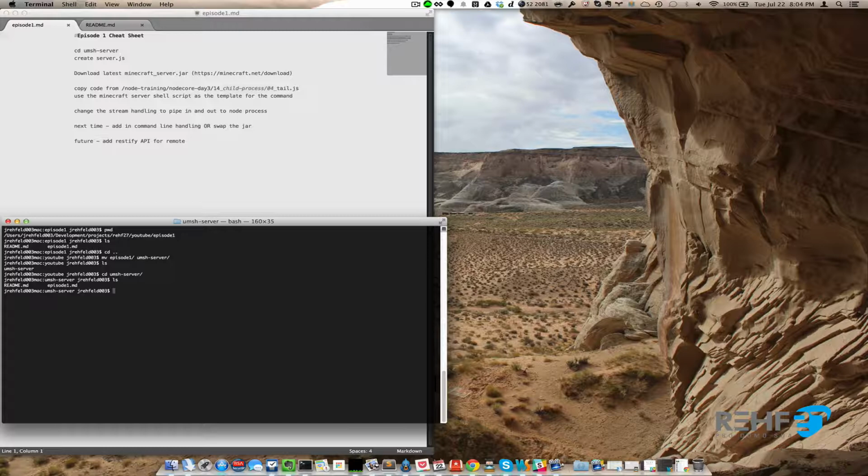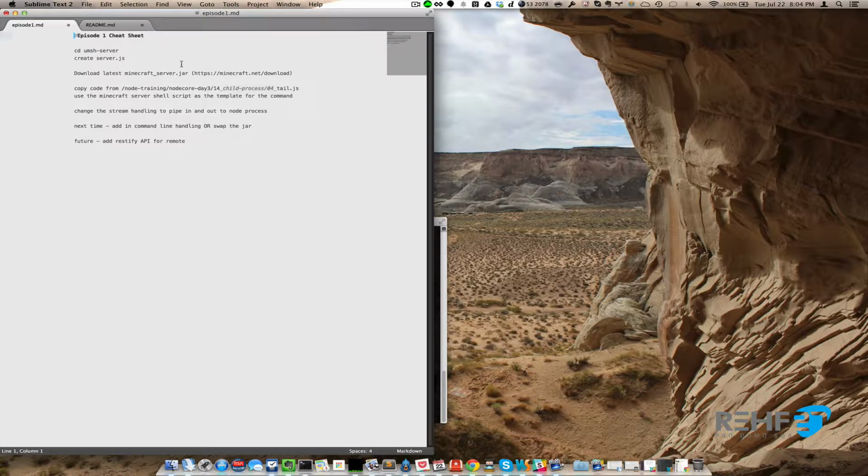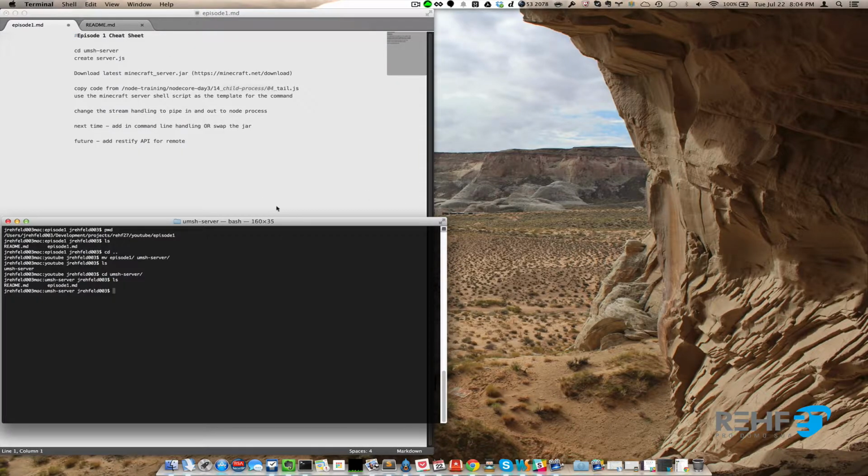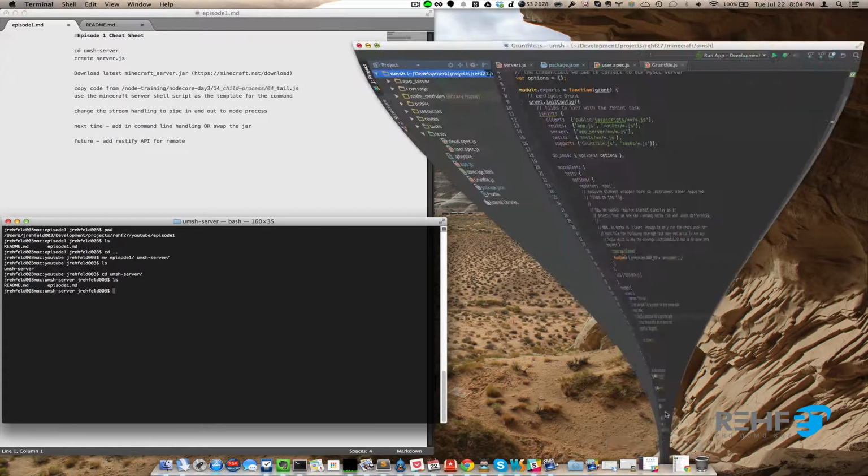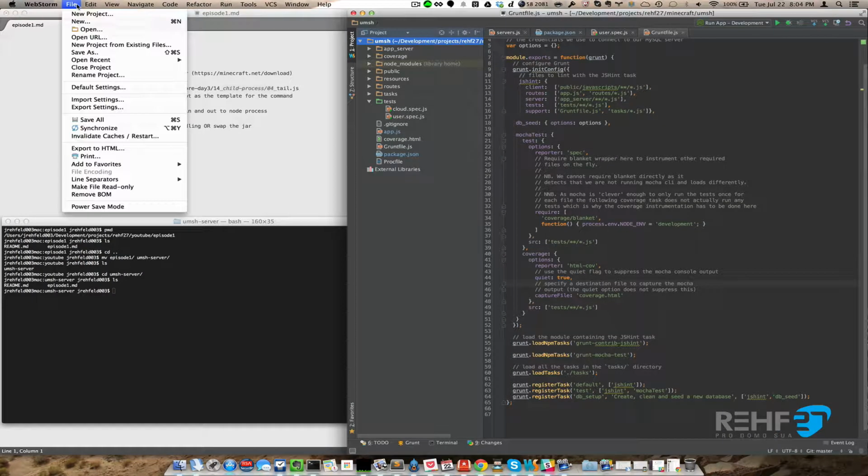So the first thing I need to do is, I've already created it, so I'm going to create my server.js. The IDE I've been using, as you see here, is Sublime. I use it for simple stuff, text editing, and I could use it for this application, but I also use WebStorm. And I really like WebStorm, so I'm going to go ahead and use WebStorm to create this.